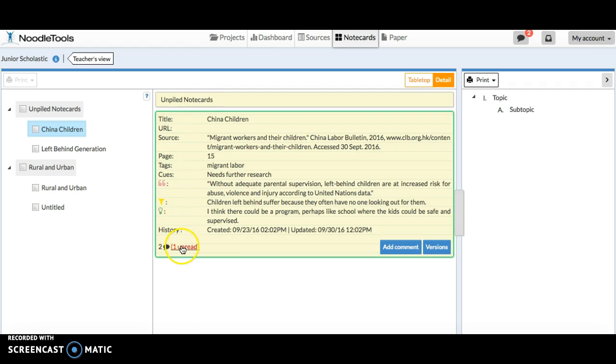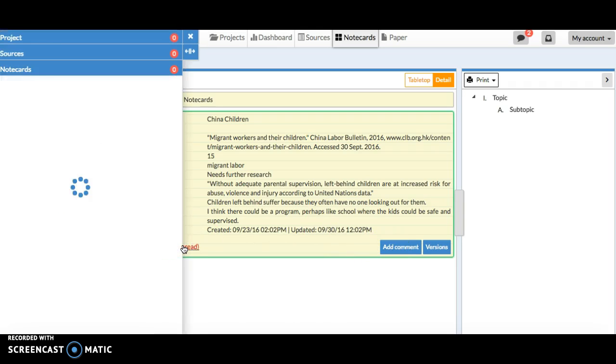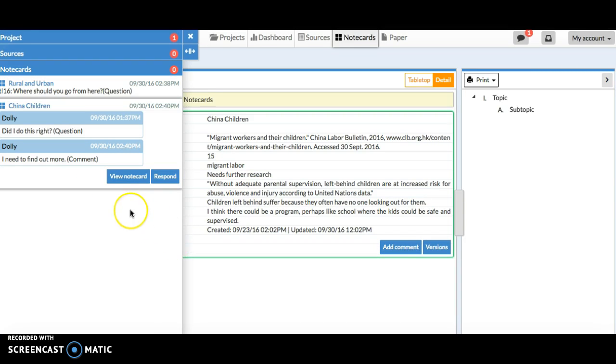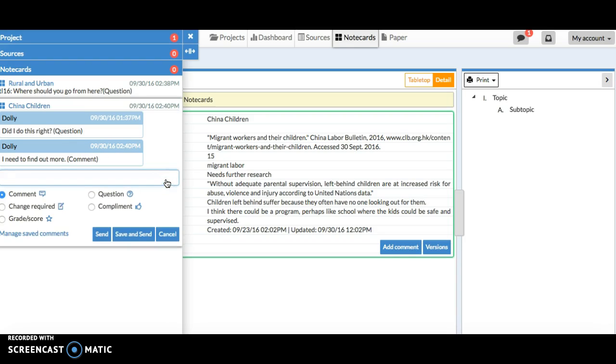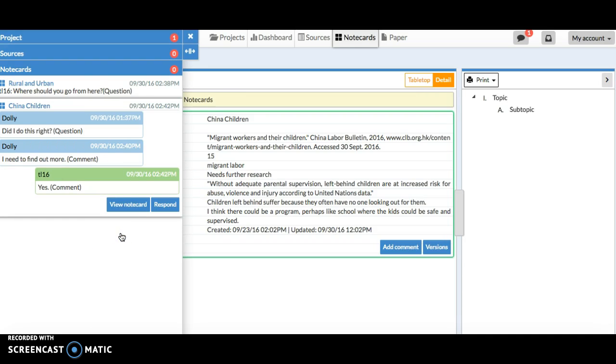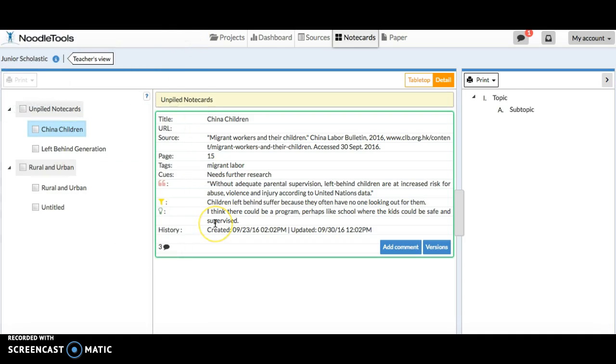Here I can see I have comments. I can add a comment, but I want to read a comment, so I want to see what is here. So I see that the student said that they needed to find out more. So I can respond to that, and I can send, or I can send and save. If I feel like that's a comment I'm going to be using a lot, I can save it into a bank of comments, and then I responded to that comment.